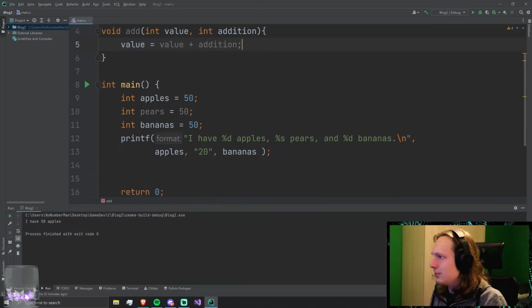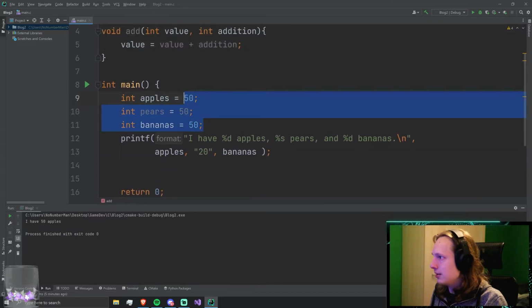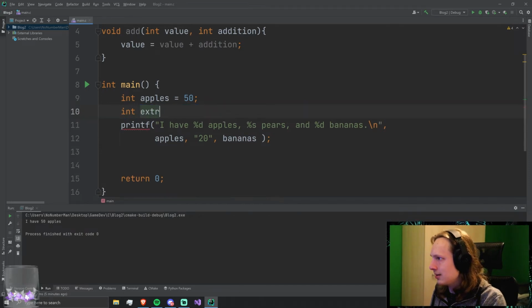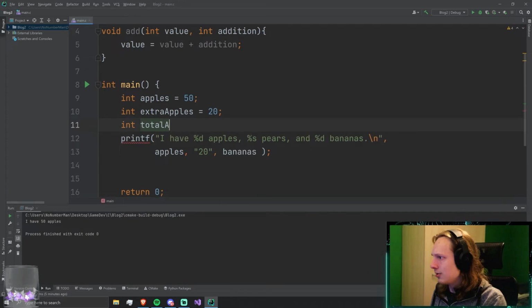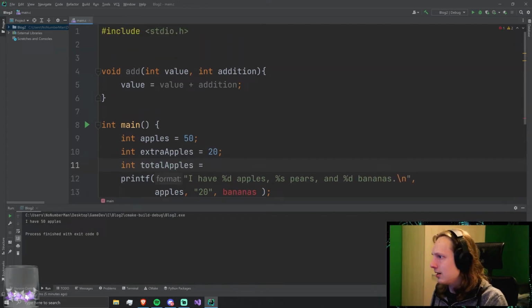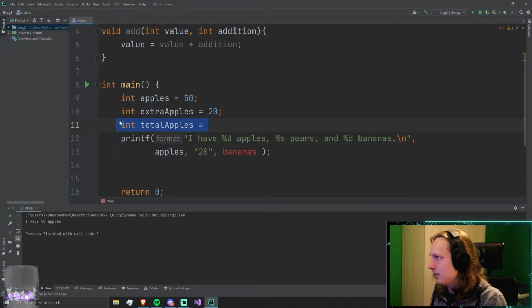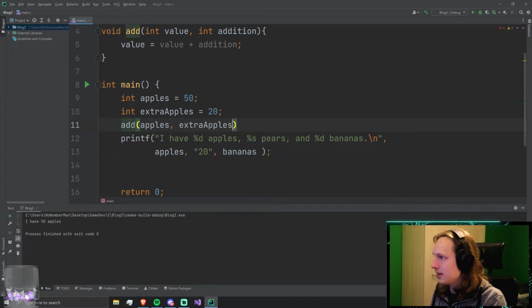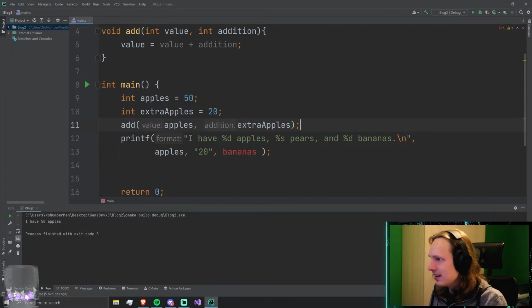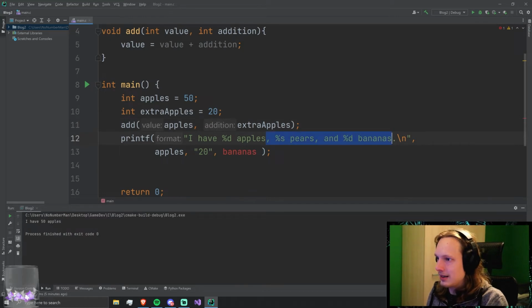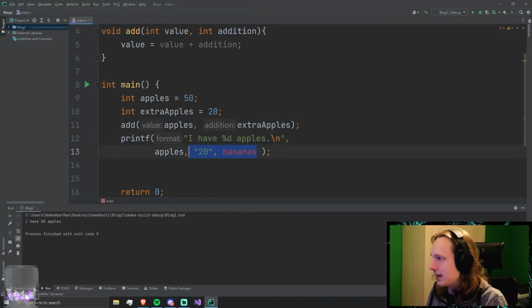Well, this is fine, but now if I call this, I can have apples, which is 50, and extra apples, which is like 20. Then I can call add, where our value is apples, and I add to that the extra apples. Then I can print apples, so I print how many apples I have.